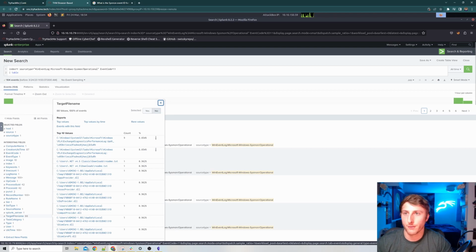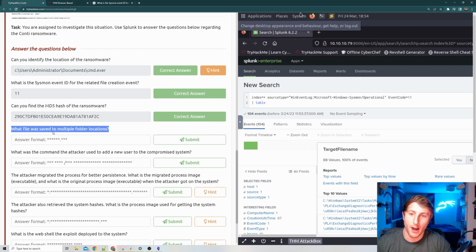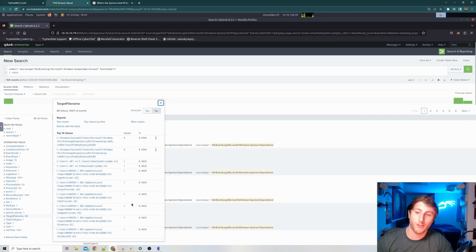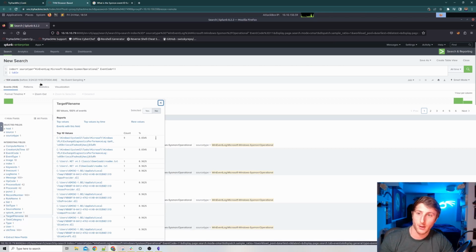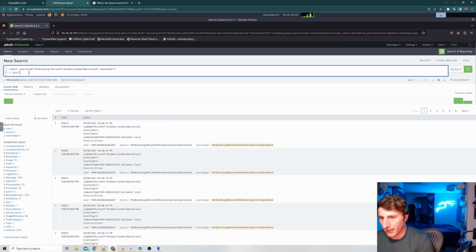So the two things we're looking for with this problem, with this question saying what file was created in multiple locations or saved to multiple locations, is we want to find, firstly, what is the executable that was used in order to create these files, and secondly, what are the file names. So I'm going to do table, image, and then we're going to add target file name as we discussed before and hit enter.